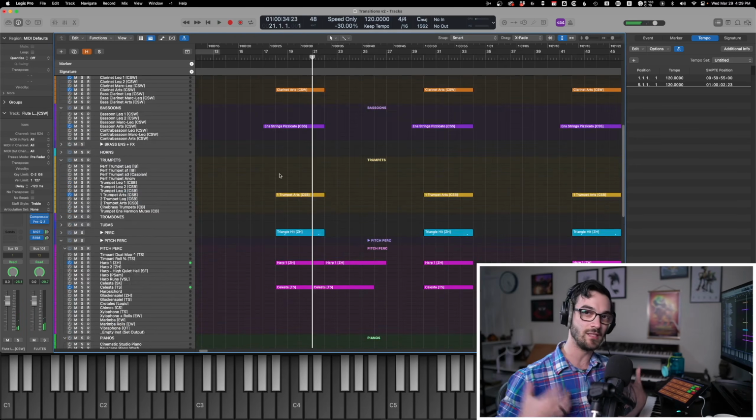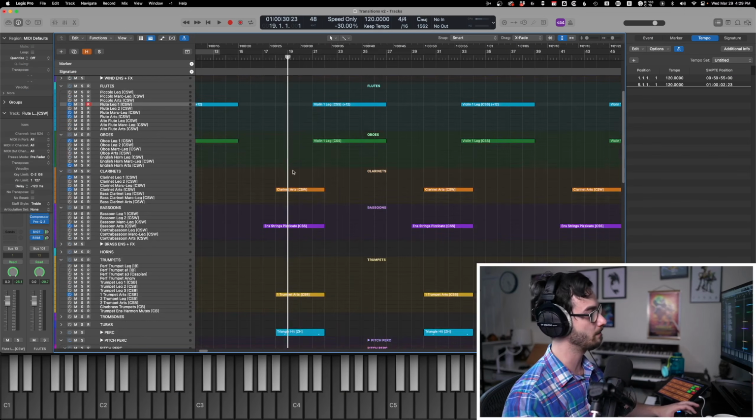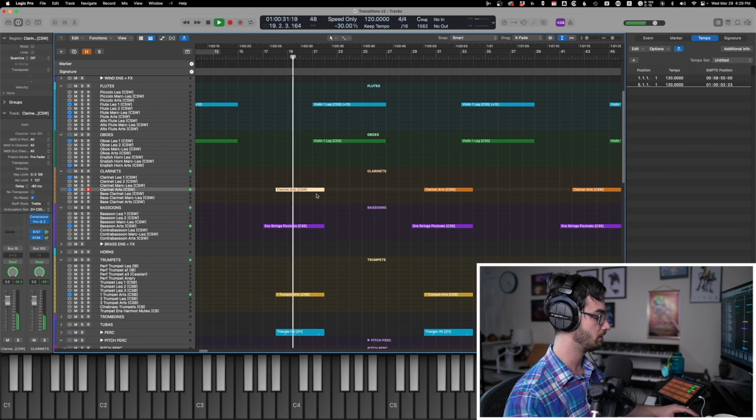So that is the anticipation part. That's where we have the instruments coming in a little earlier. Now let's work on the elongation where the instruments before are kind of held a little bit afterwards. So we had trumpet and clarinet that have pretty much become inactive, as well as bassoon. So let's work on the clarinet first.